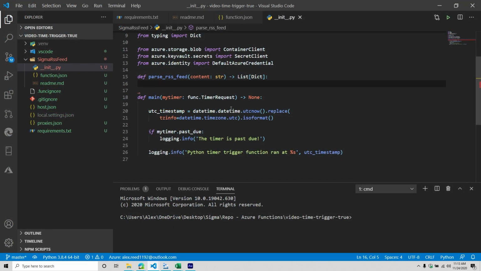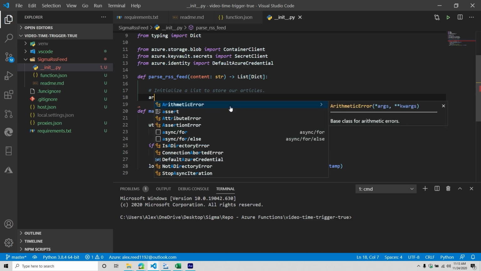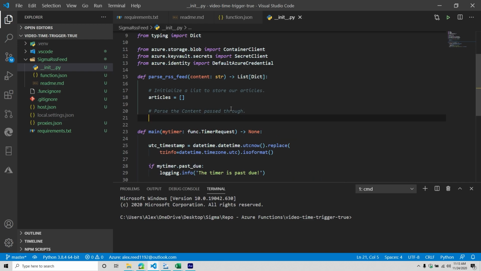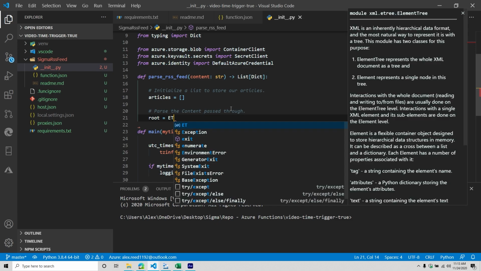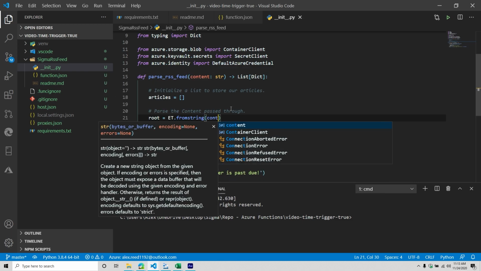Now, I'm not going to write a doc string. I will write a doc string for the GitHub version, but just to make things a little bit quicker, we'll just avoid that. First thing is we're going to initialize a list to store our articles. So we will call this articles. It's an empty list. Then from here, parse the content passed through. We will call this root. It will equal ElementTree fromstring, because we're passing through a string, that content.